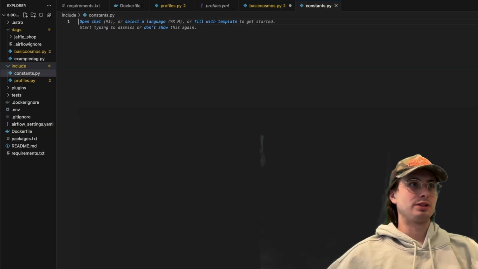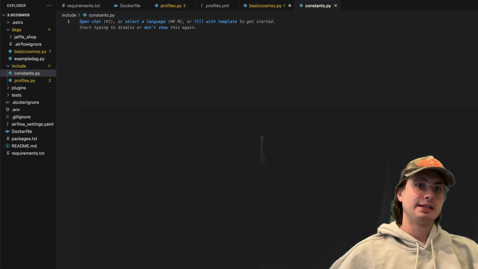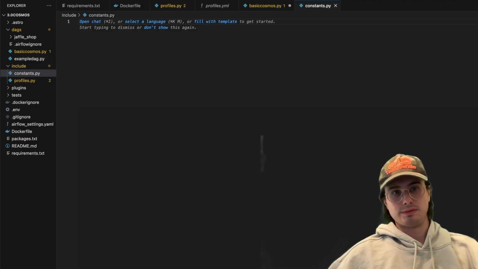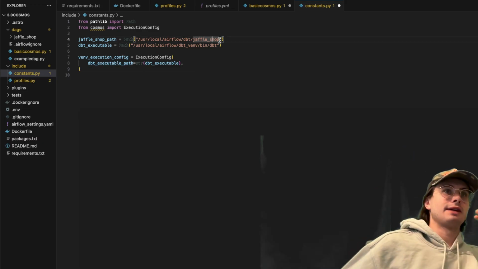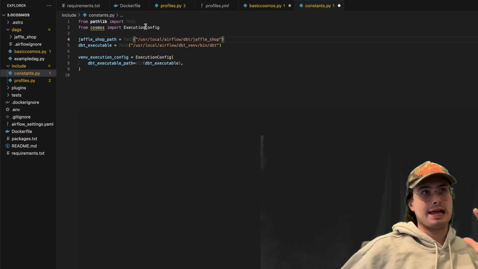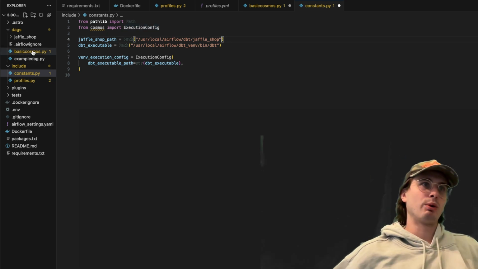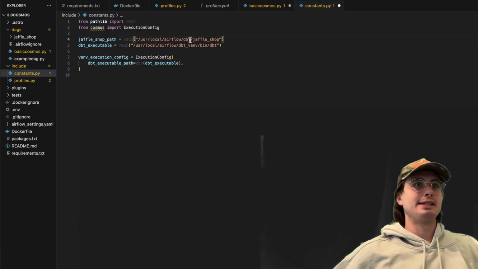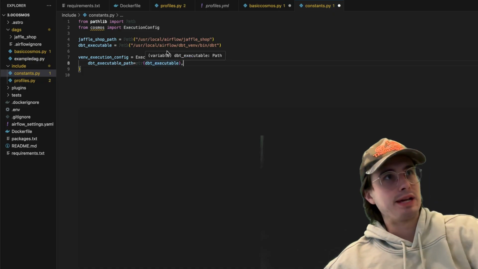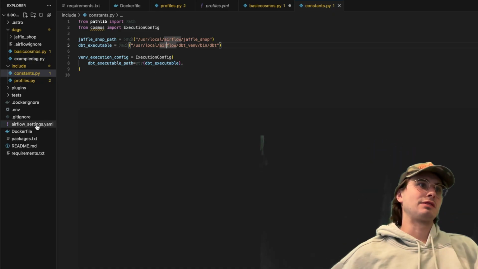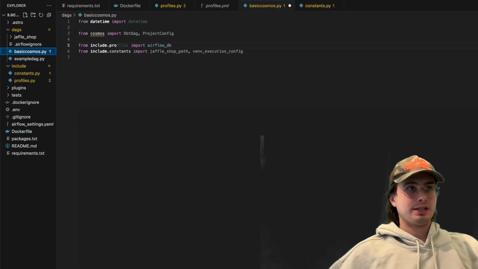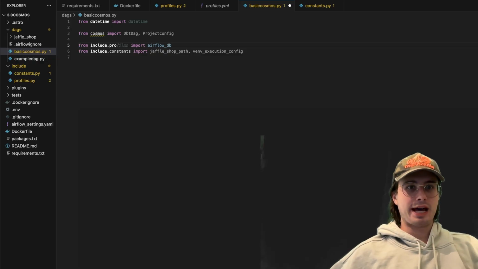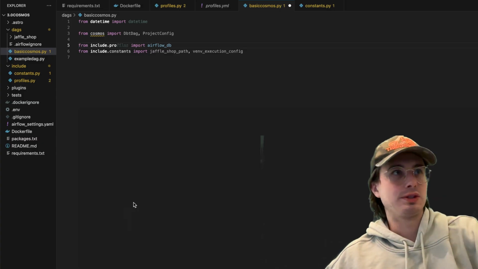But also you want to set your constants for your environment that you're going to be running dbt in, and then also for your execution path, so it knows where to go and actually get your project from. So here we're just importing pathlib, execution config, and then pointing it towards our JaffleShot path and our dbt executable path. Here, just delete this dbt here. And then we have our VNV executable execution config is just pointing to this execution environment we've created within our Docker file.